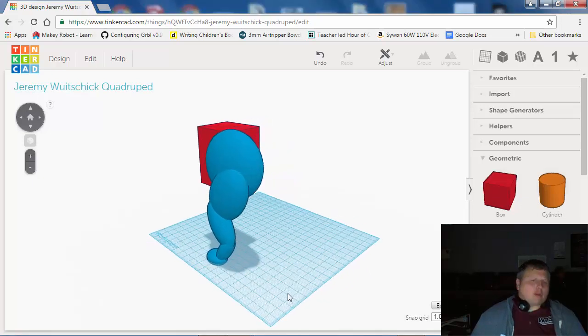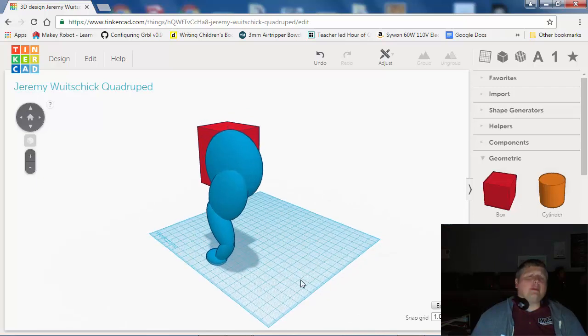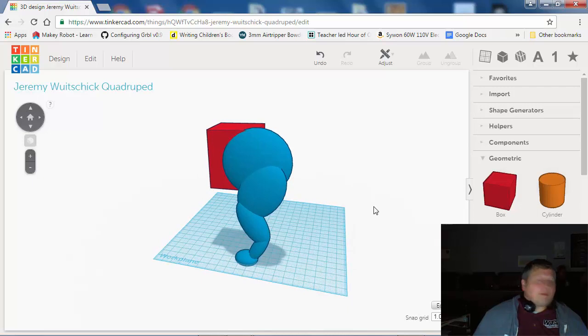Okay, so quadrupeds, like most animals, are built on what's called mirror symmetry. That means that one side, for example our left arm, is mirrored as it's copied to the other side. So I'm going to teach you guys how to do that here today.